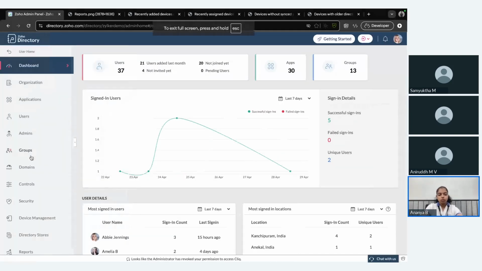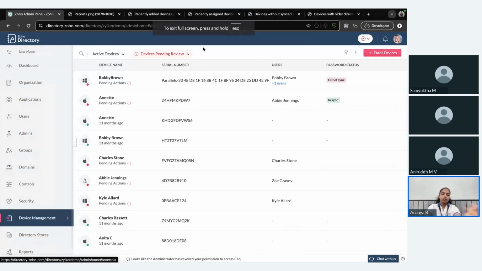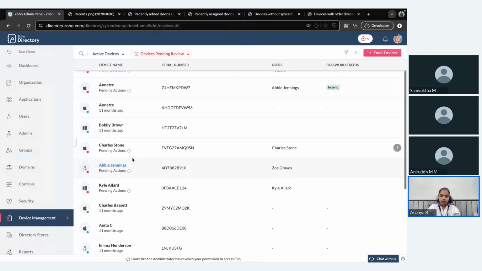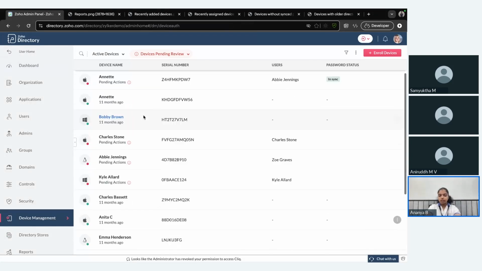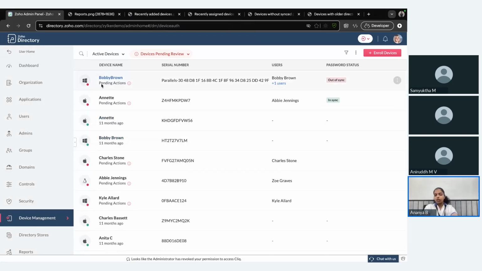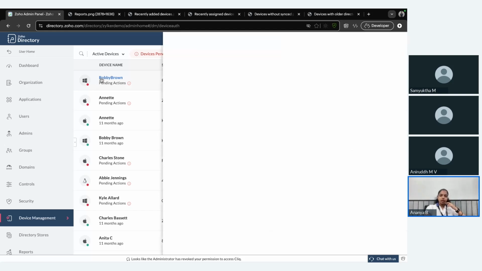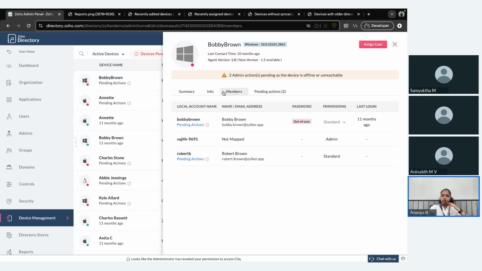Now, what about the other tasks? Here we see the list of all the devices that are enrolled. You can see that it consists of Windows, Mac, and Linux devices. And here we take up a particular device and see who it is associated with.